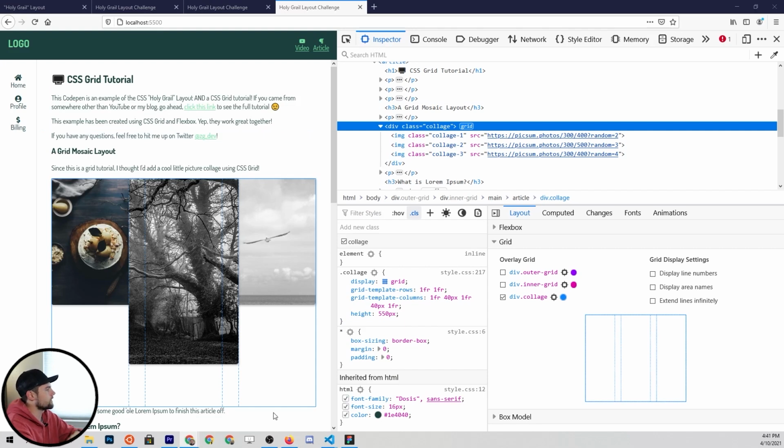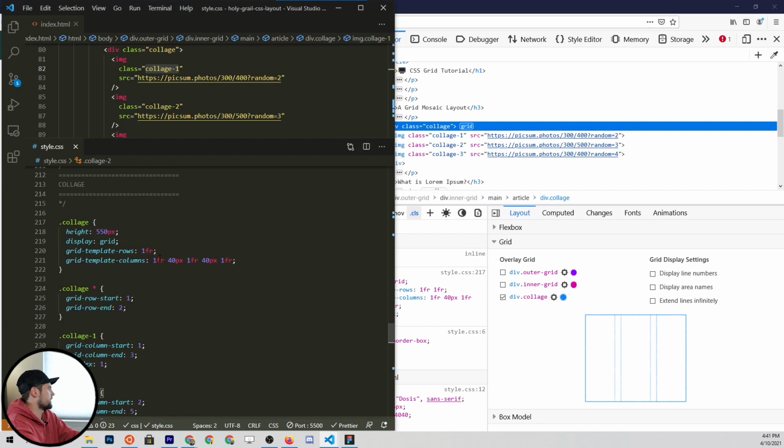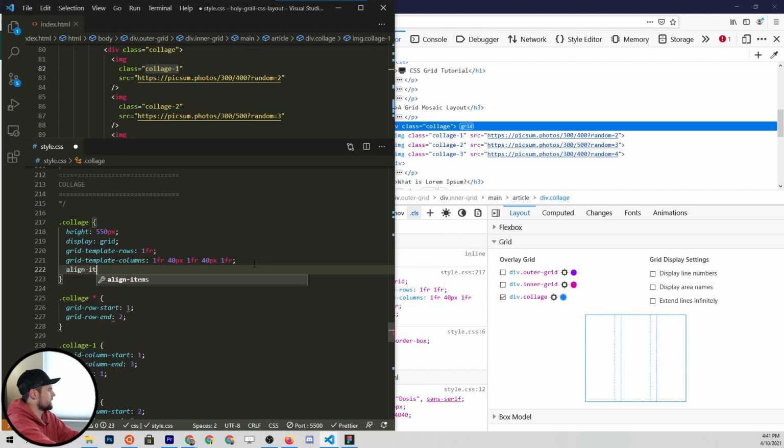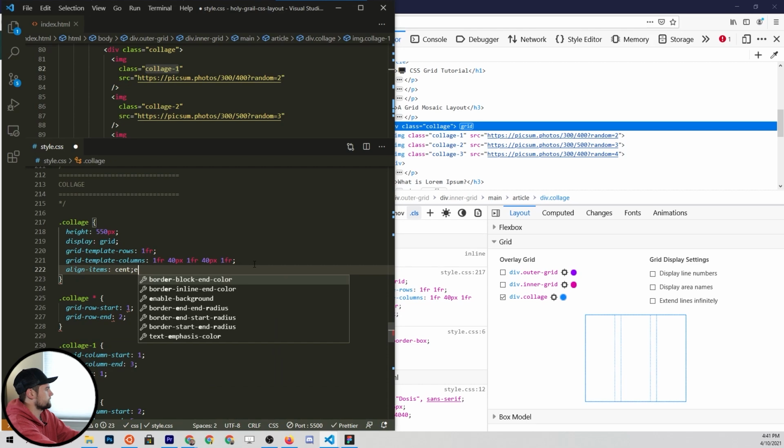You can see they're all hugging the top side of this container. We want to center them so they're all on that same horizontal axis. To do that, if we go to our CSS and go to the main container, we can say, what do we want to do? We want to say align-items: center.